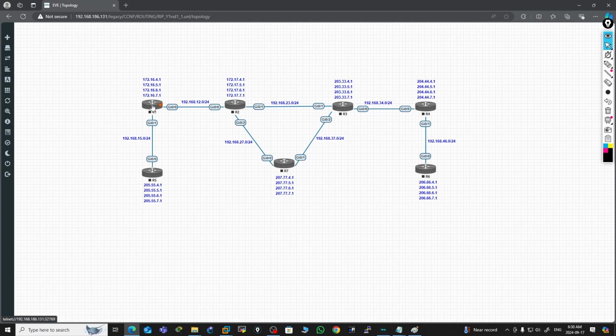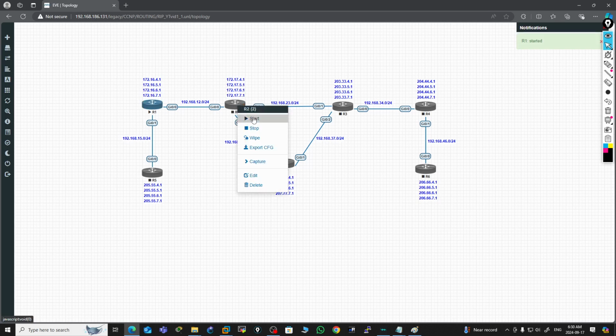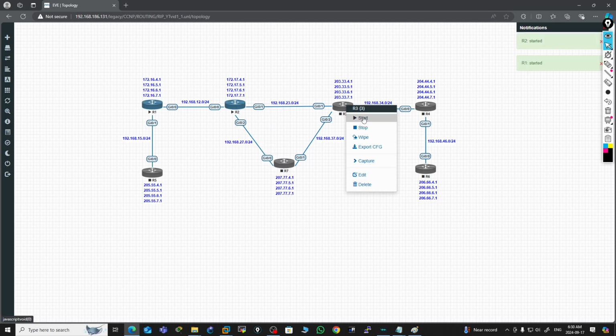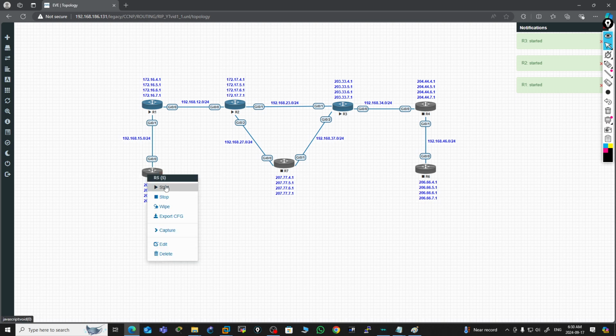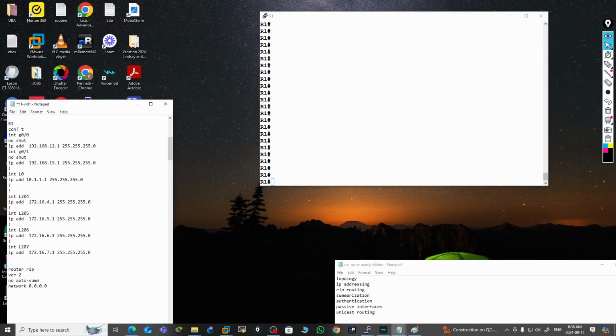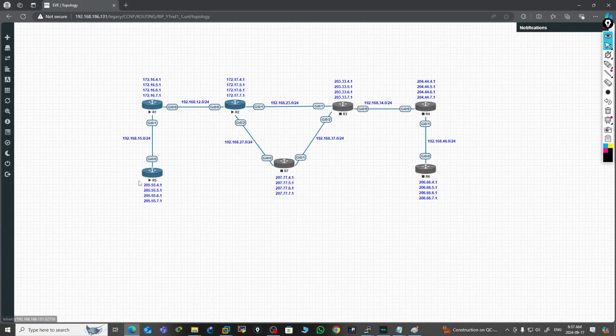I have not configured any of these routers, so I'm just going to power them on right now. I'm going to power on only the first few routers, which are R1, R2, R3, and maybe R5 as well. All right, so I powered on R1, R2, and R5 because for today I think these are the only routers we're going to be concerned with. So I make sure that none of those routers is configured.